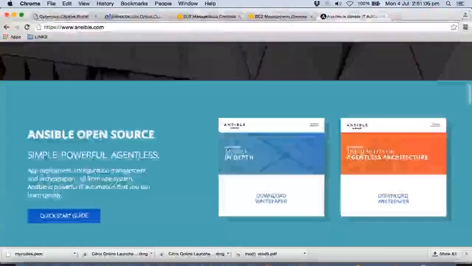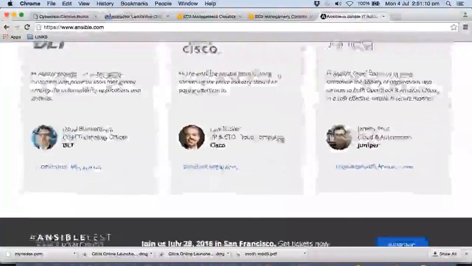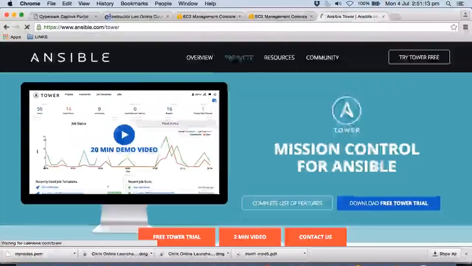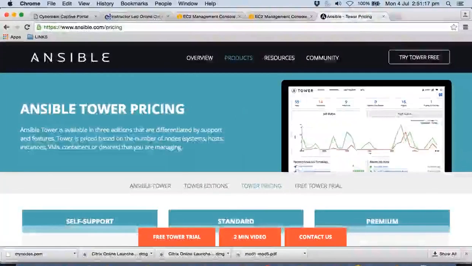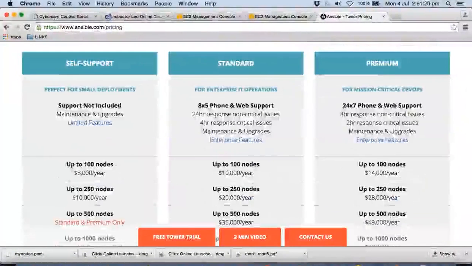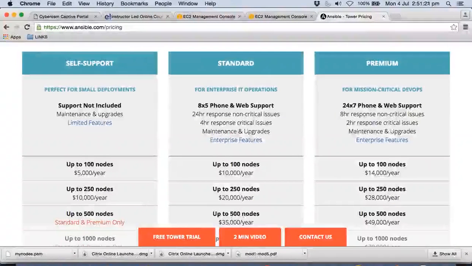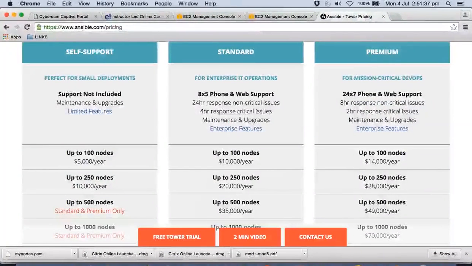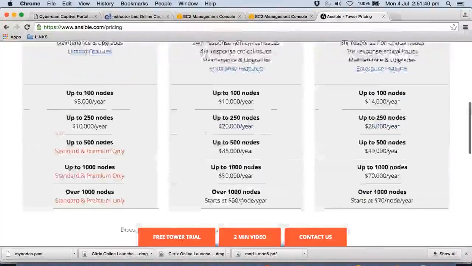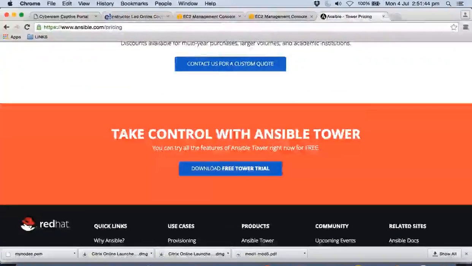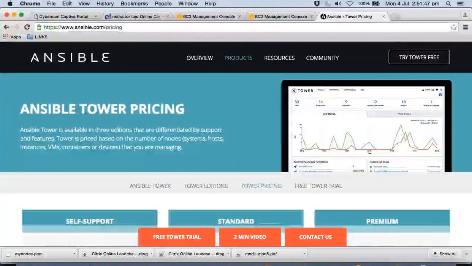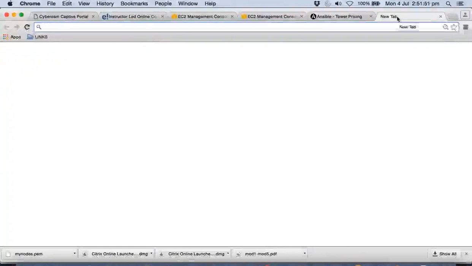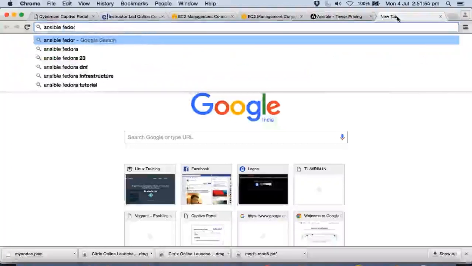As I told earlier, we can see how the pricing is done in Ansible. We can just go to the products and check the Tower pricing. Remember, this is a commercial tool and we are not going to use it for our lab environment. There are three categories which Ansible offers to commercial companies. One is self-support, which can manage up to 100 nodes, then 250 nodes, and 500 nodes for premium. For enterprise companies, they give 24/7 phone support and web support for premium members as well. This commercial tool we are not going to use, because it is chargeable. So we're going to download the free Ansible tool from the Fedora project. You can just download Ansible from the Fedora project.